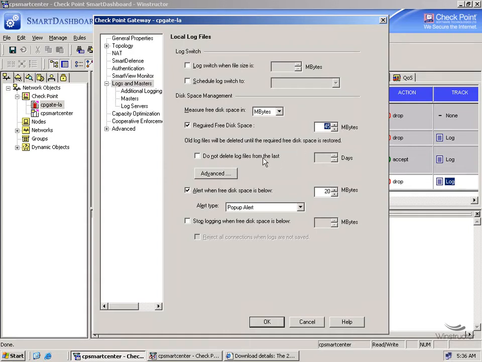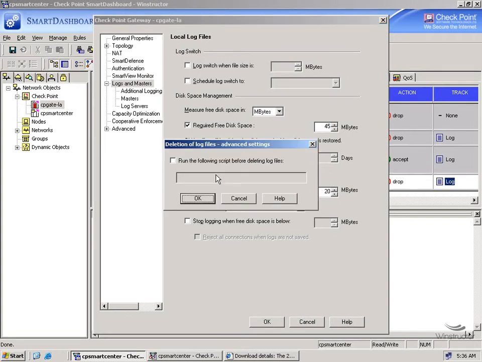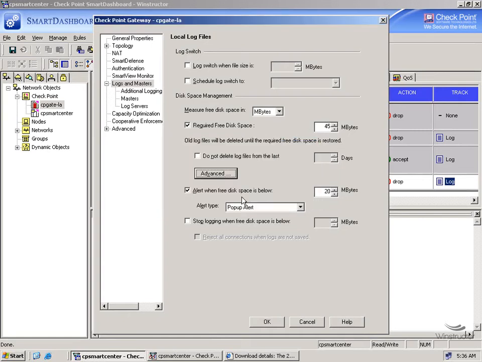Now we could also elect not to delete log files that are within a certain time period if you like. But the trick here is to make sure that you have enough disk space, and if we click the Advanced button, this will give you the option of running a script before CheckPoint deletes the logs. So you could use this feature to send those logs elsewhere before deleting them. But we do have another option to do that elsewhere, and we'll come back to that in a moment.